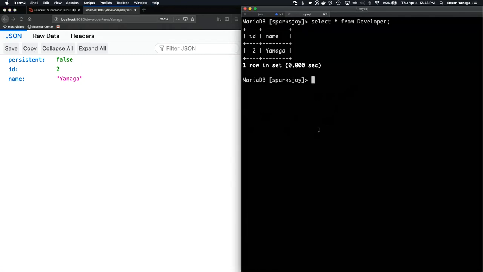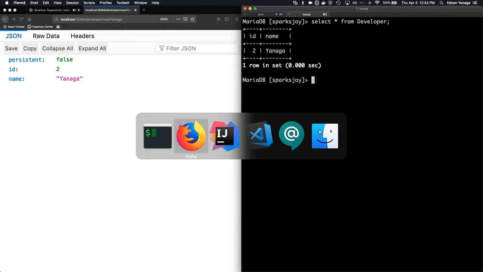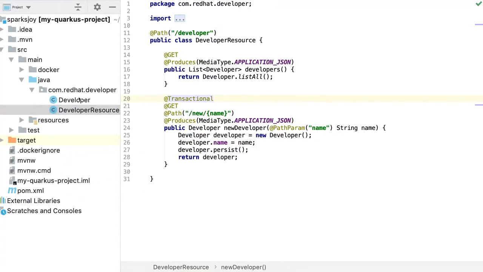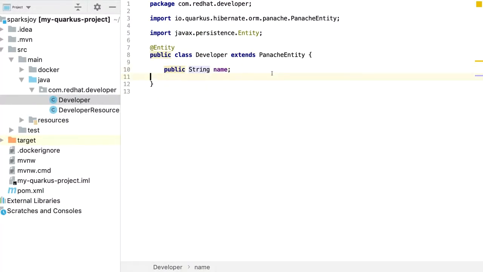So we just created a table, but maybe Quarkus can also add some features to our current instance.